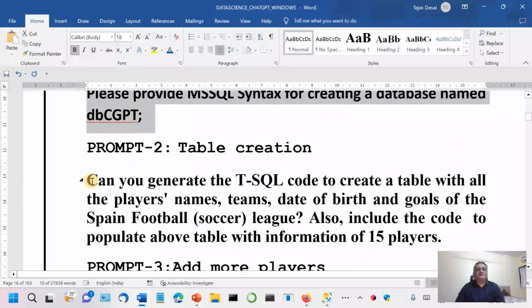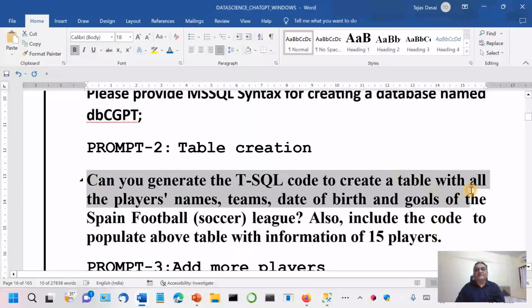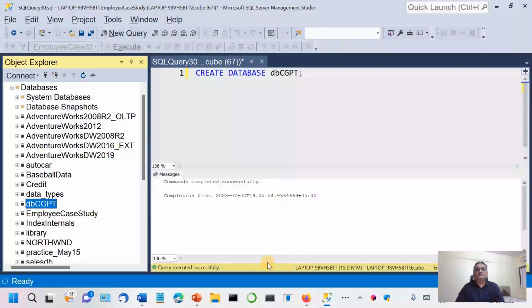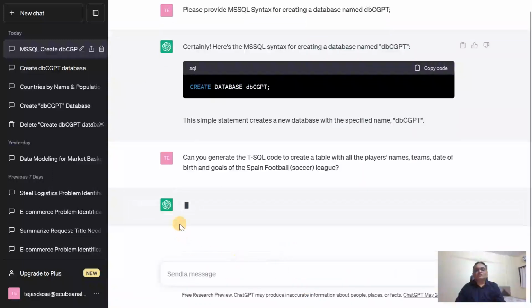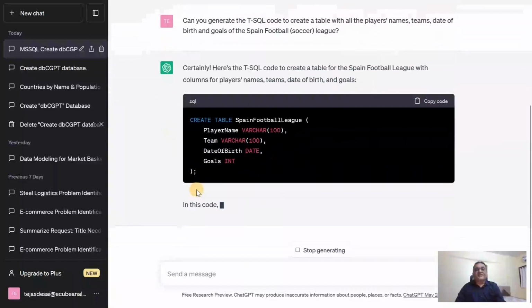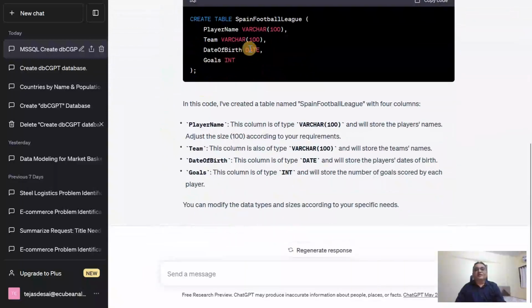So table creation. Can you generate SQL code to create a table with the player's name and all these things? Now here we are creating the schema of the table and there are four columns. Name of the table is Spain Football League and there are four columns: player name, team, date of birth and goals. Okay, because I specified.